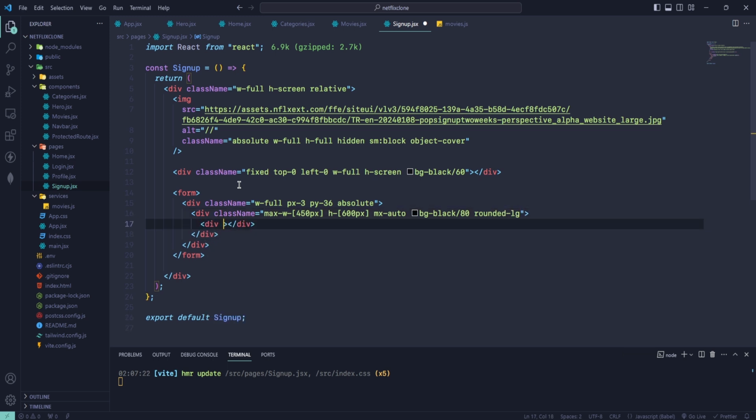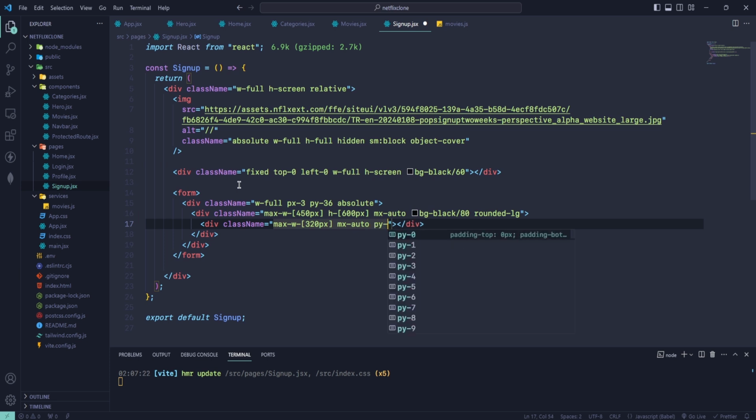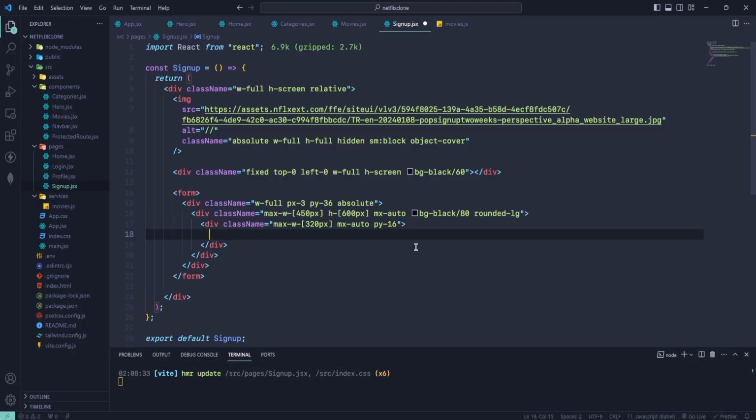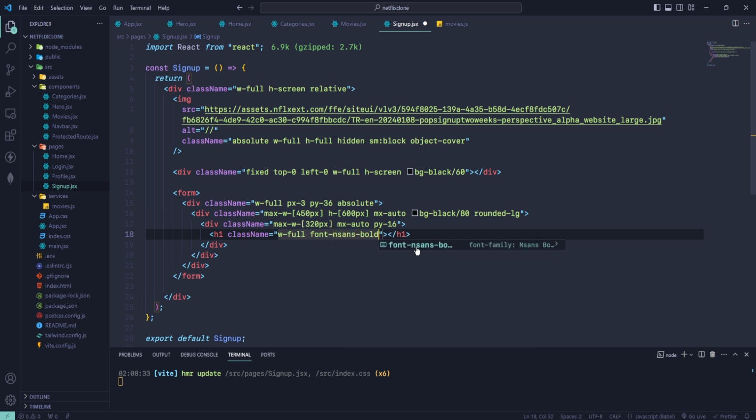I create another div. Class max width 320 pixel. Okay, margin x-axis is auto. Okay, padding y is 16. That's good. I create an h1 tag and class is width full, font sans bold, text 3x large, and text is sign up.